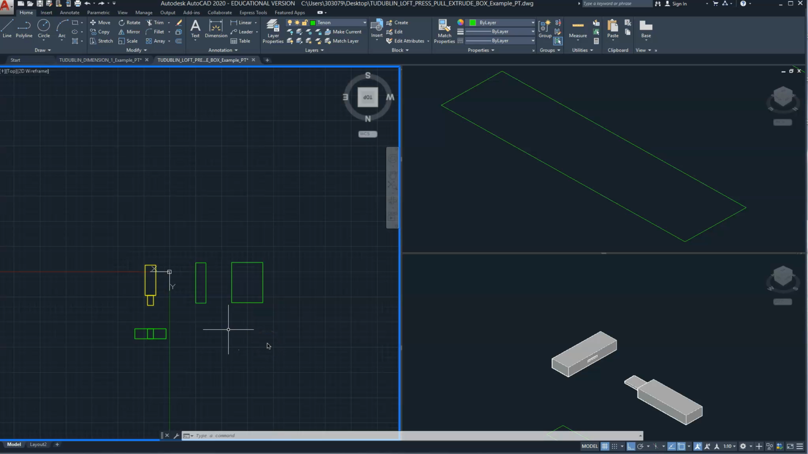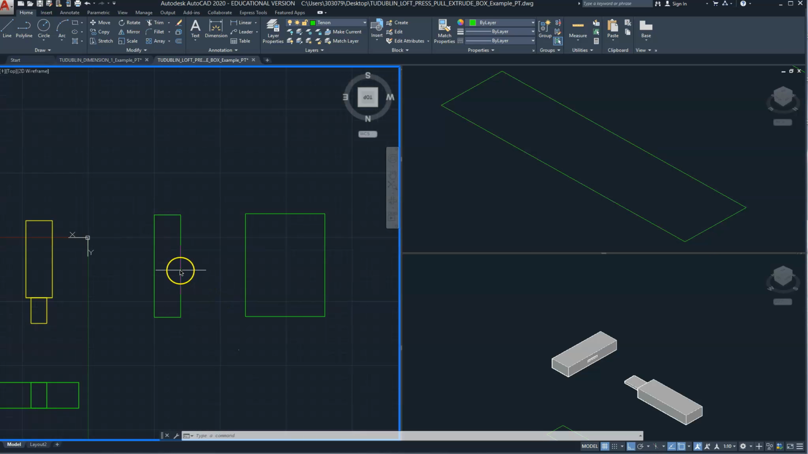Okay, let's look at some ways of creating 3D objects. Here I've drawn a polyline. Now, important to note that it is a polyline, so that is a continuous line, okay? And it's 400 by 100 by 400 by 100, okay? So if I want to make this into something like a block, I can just extrude it.